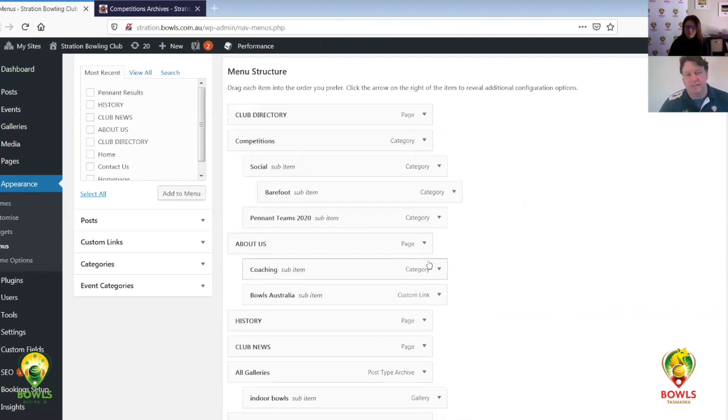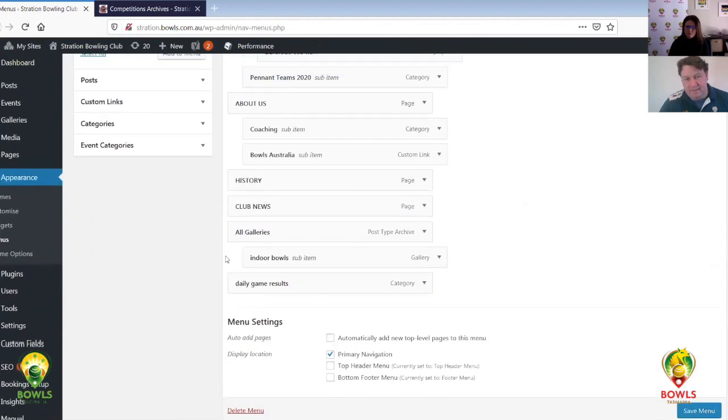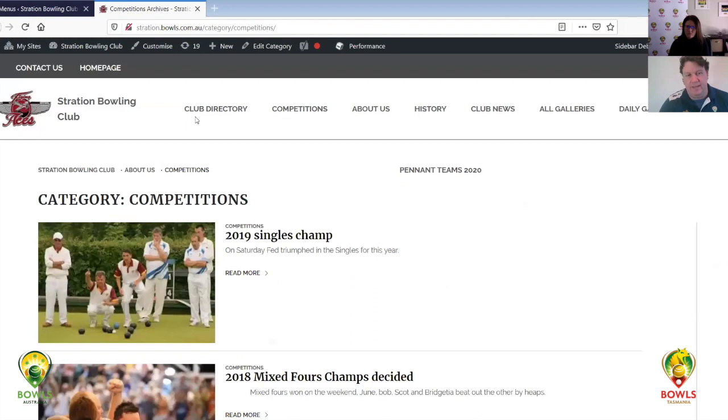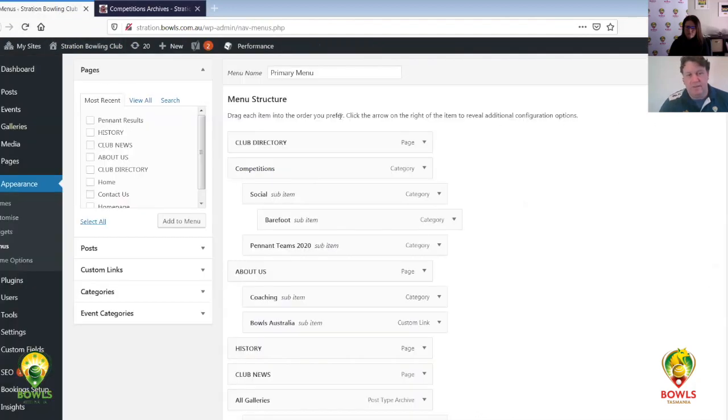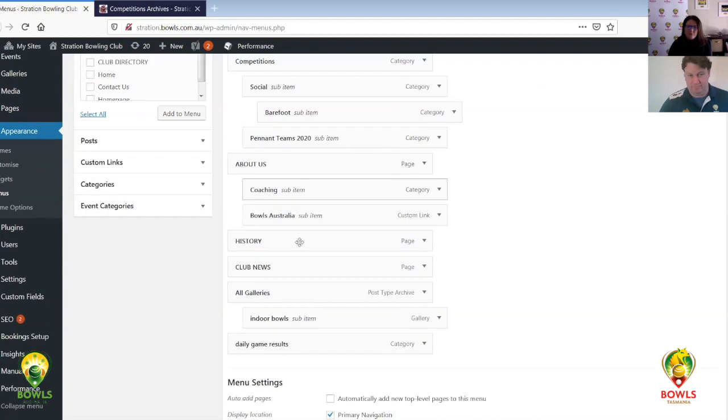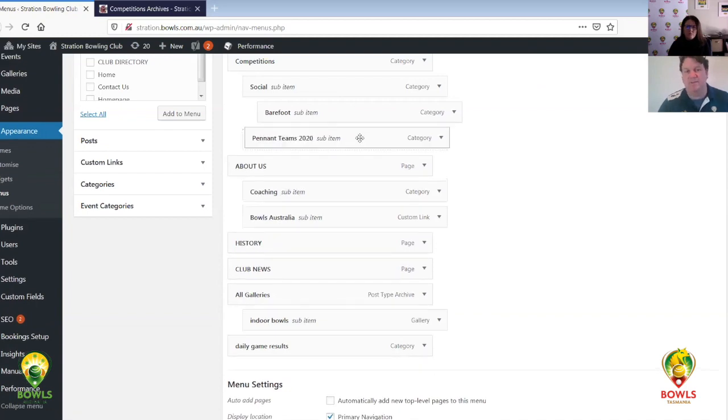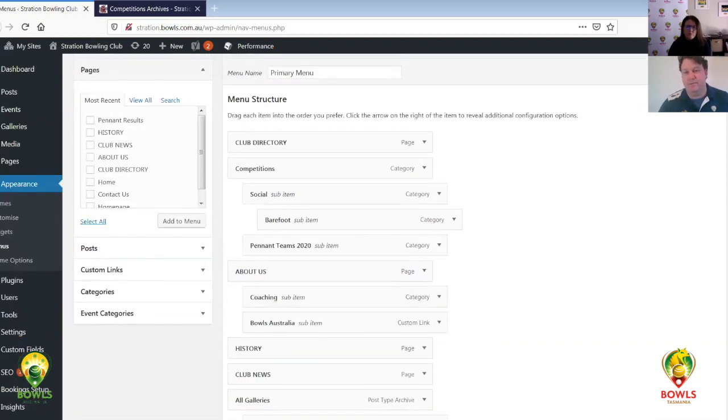And what you'll see is everything that's lined up hard on the left here is a menu that appears along the top. Everything that is indented from them appears as a sub item or a sub menu, and it will always be a sub menu of the one above it. So if I really wanted to, I could put pennant teams under my barefoot bowls, and it would create a 3-layered menu for me, or a 4-layered menu.